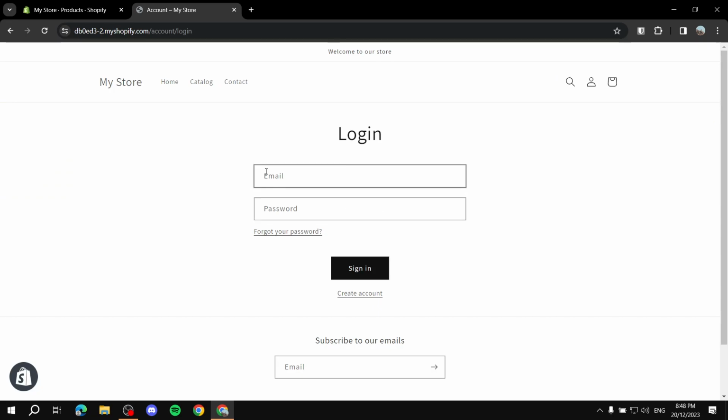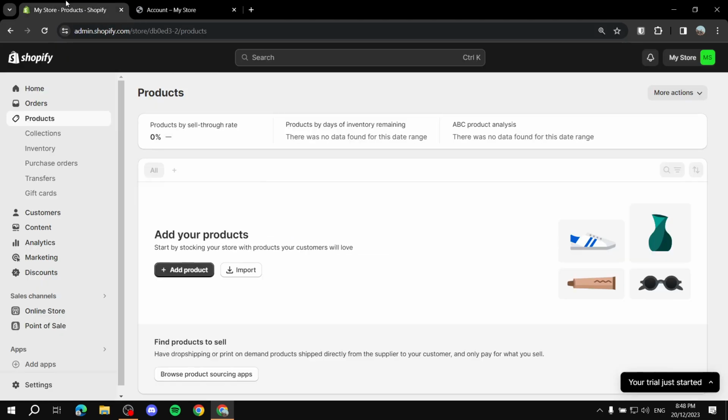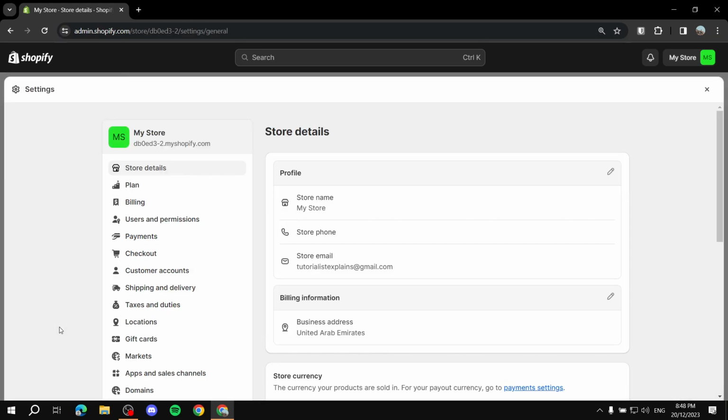It's the classic method of doing things when it comes to customer accounts, but that's just one of the ways that Shopify provides, which is the classic method. And once you enable it, it automatically becomes the classic method, but you can change it to be the newer one, which I will talk about right now.